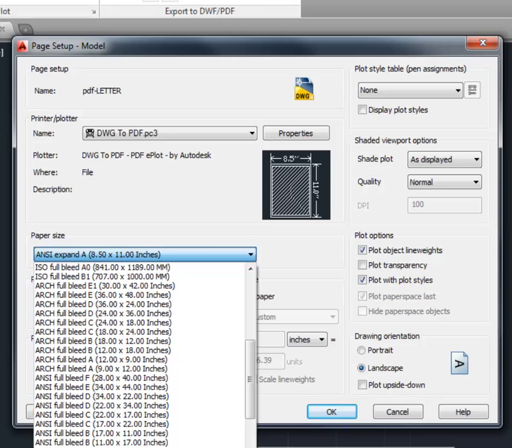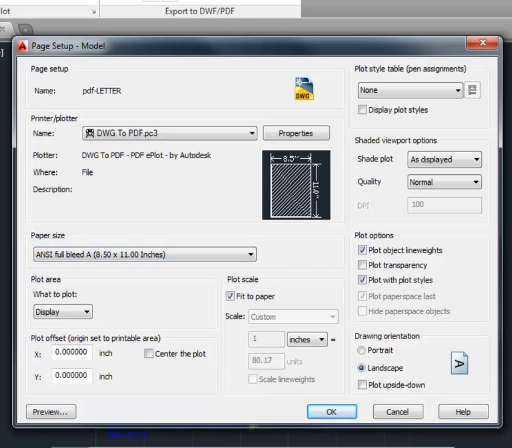Here's the ANSI full bleed size A portrait. Once you have your paper selected, you want to specify the plot area. Some people have asked me, do I need to always define the drawing limits before I begin drawing? The answer is no. You don't have to, but it helps. If you're only printing from the model and you've defined the drawing limits, you can select it right here, and that's what it'll plot.